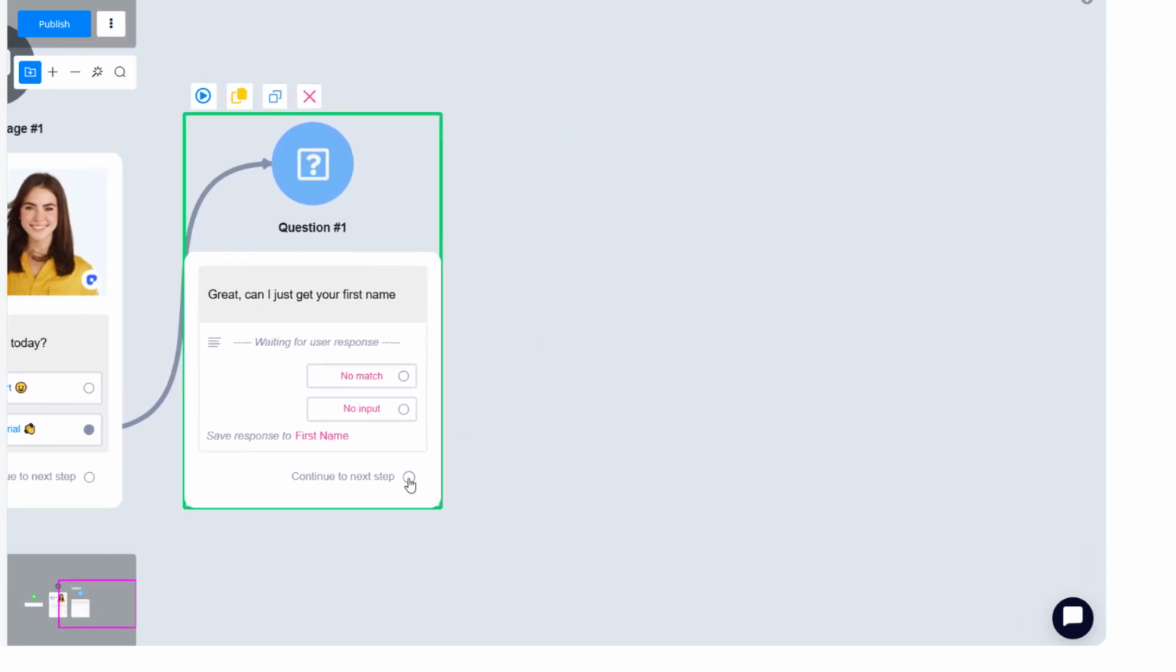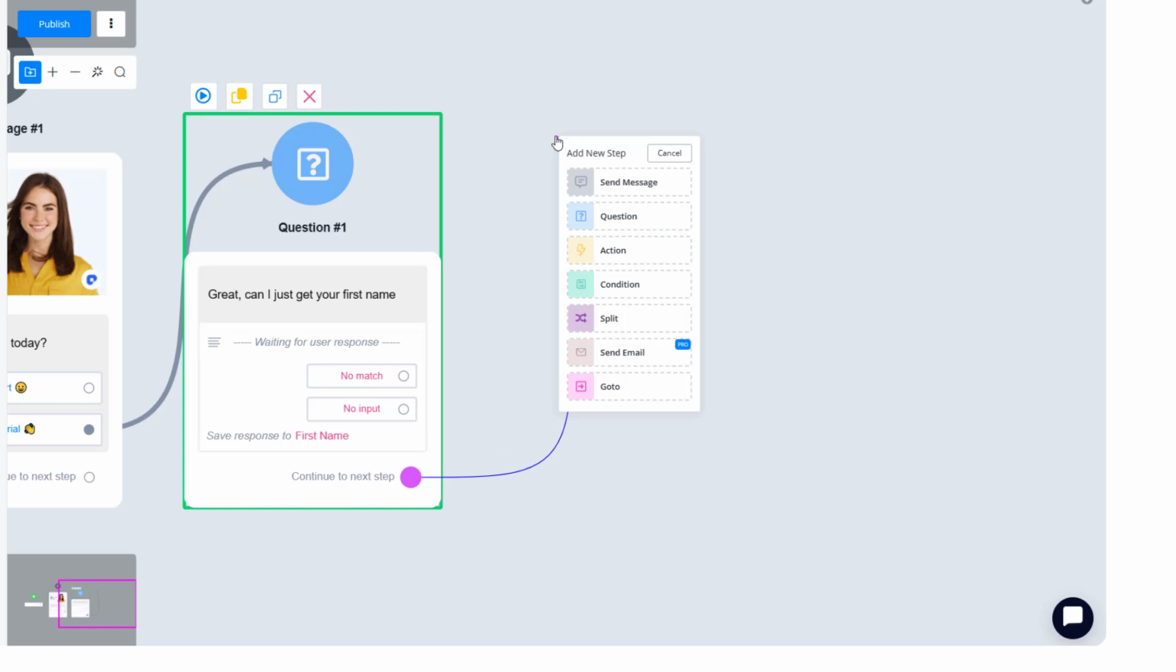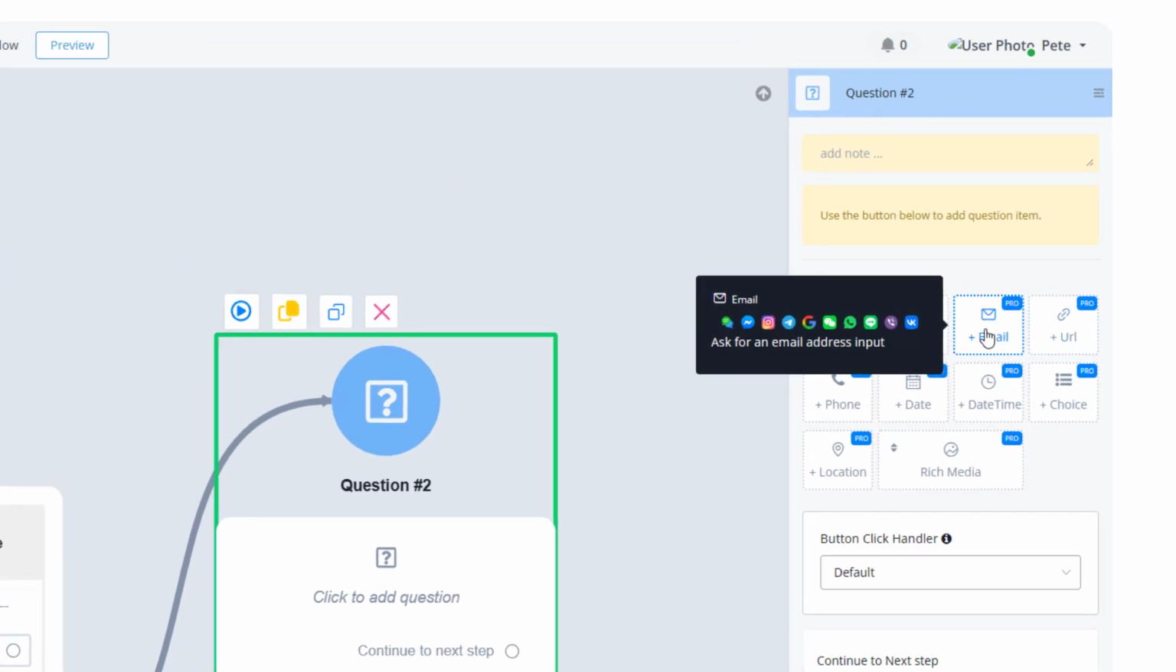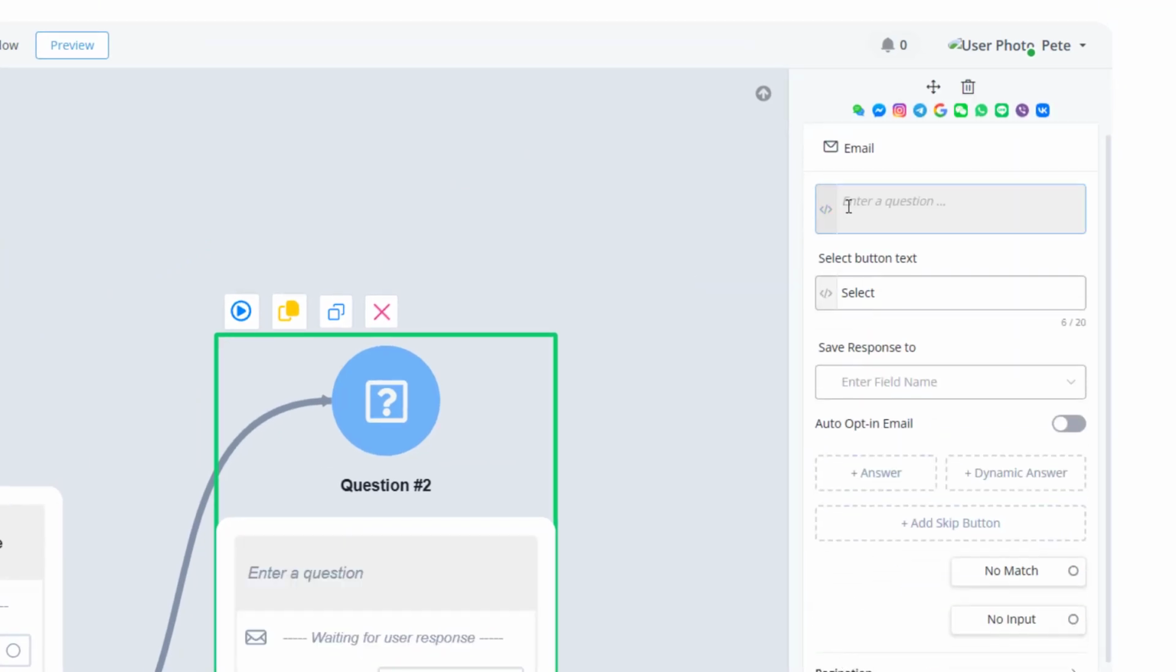Next, we want to ask for an email. Really, really simple stuff. Click on the question, and then we're going to navigate to the email button here. Great. So we can type in something like perfect.